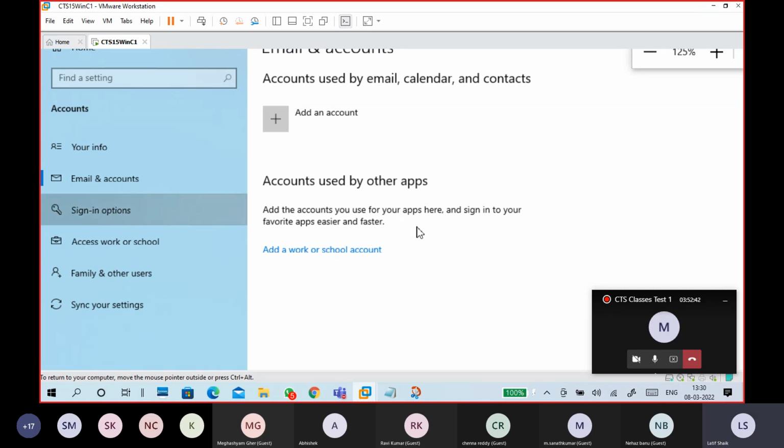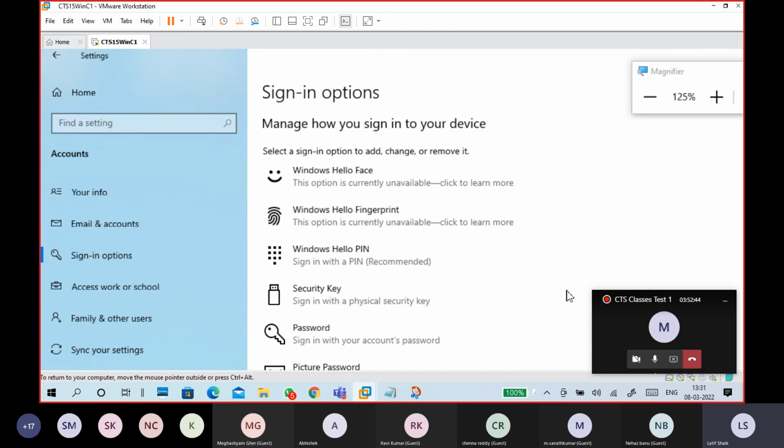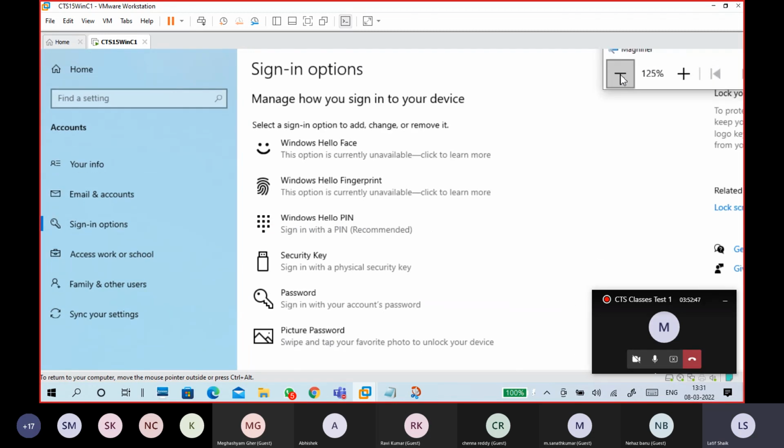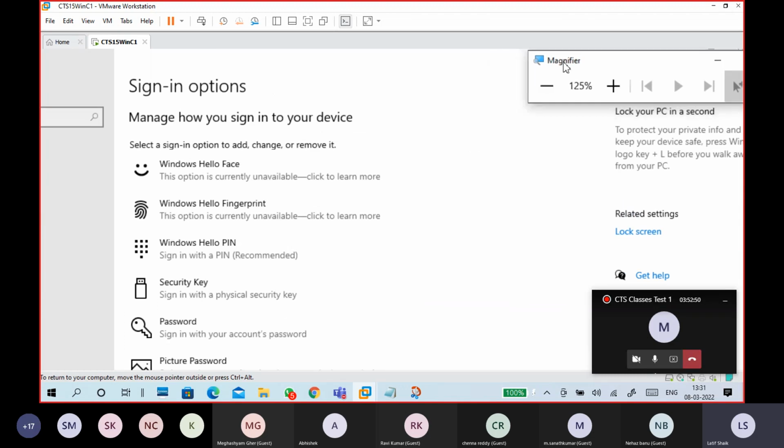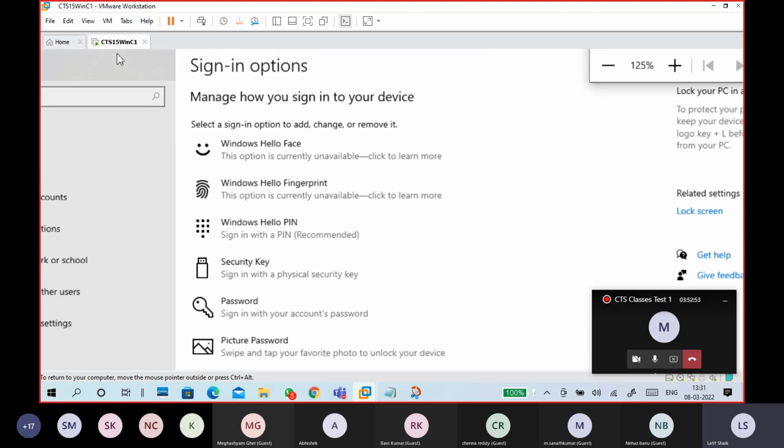Next, sign in options. These are the sign in options. While you are signing into your computer, you can sign in by using Windows Hello face, which means face recognition software. Next, Hello fingerprint means you can use a thumb impression. So you need a camera for face recognition, or thumb-related equipment for fingerprinting purposes.